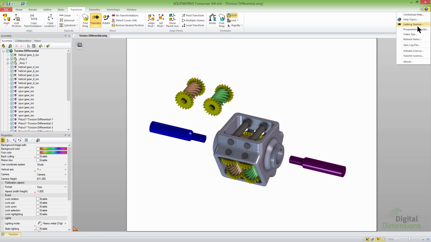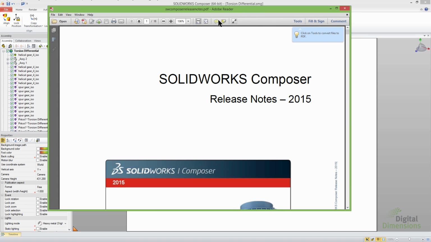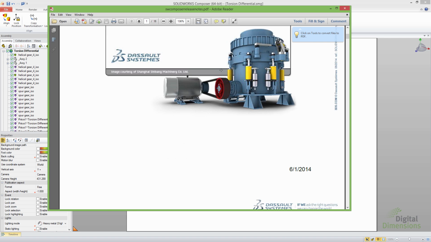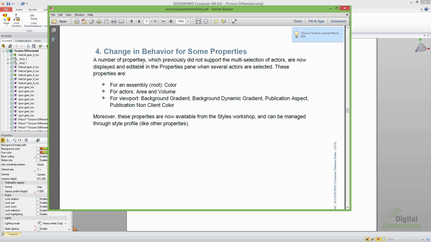Actually, if you go up to the help menu and come down to release notes, that'll open up the PDF of the what's new there. So we're on to item number 4 here. This is a change in behavior for some of the properties.